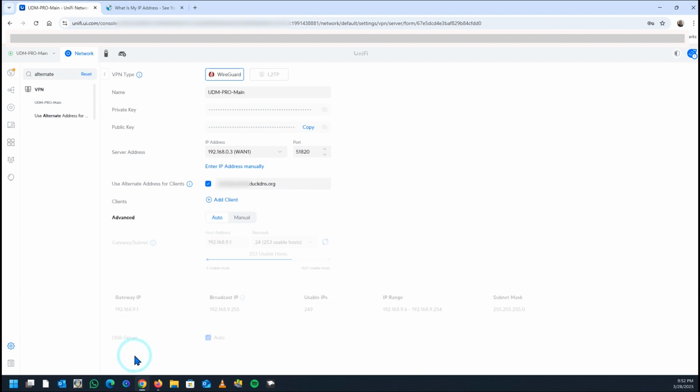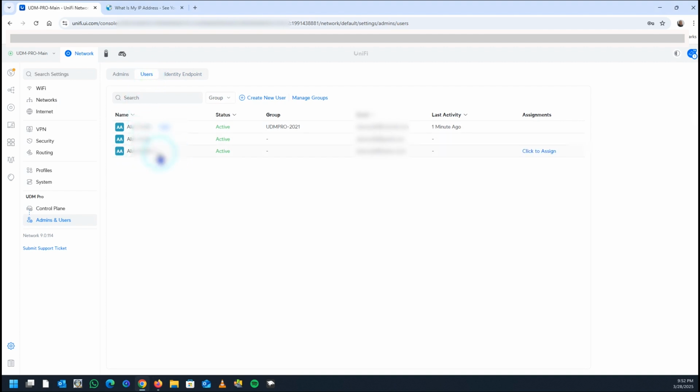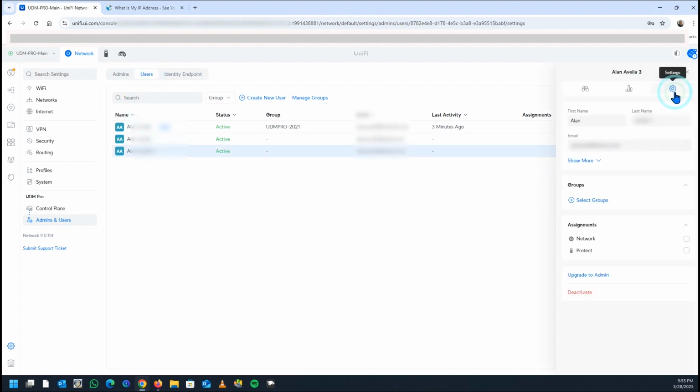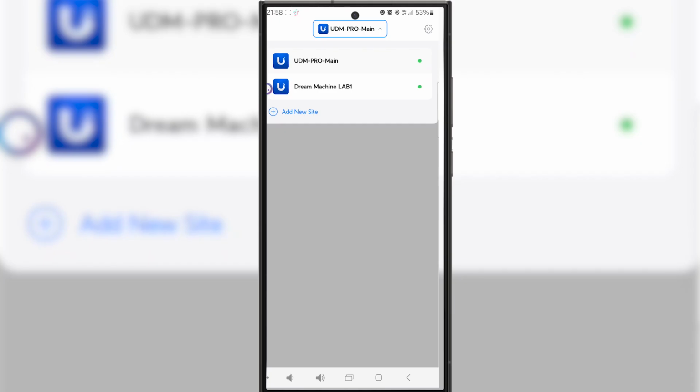We go back to Identity and see how the warning symbol disappears. This one about Wi-Fi still has it, because at this very moment it doesn't detect any Unifi access points in my network. At this point, this gateway is already able to accept incoming connections. We just simply verify that the users we need have the respective assignment active. Very important. We can see right here that we can then connect without any problem to this UDM Pro.